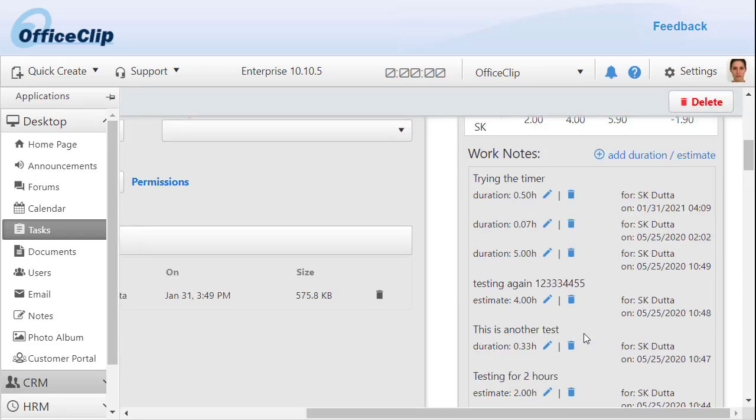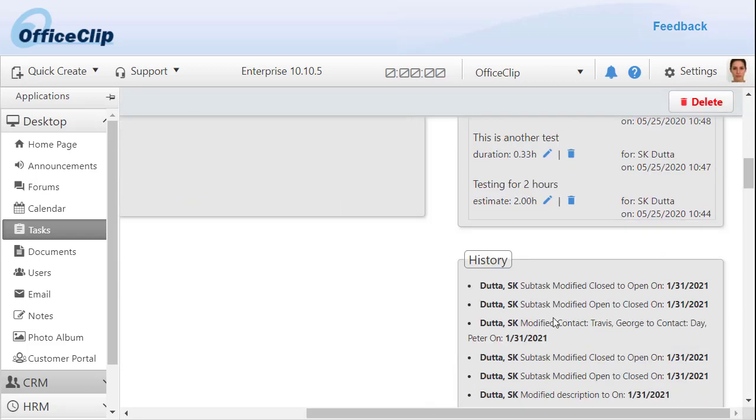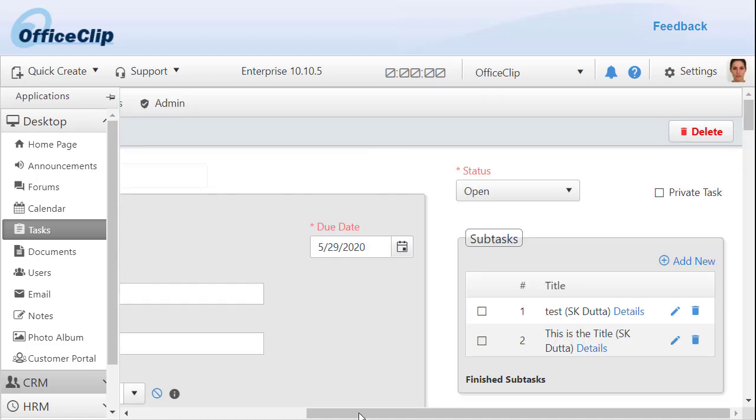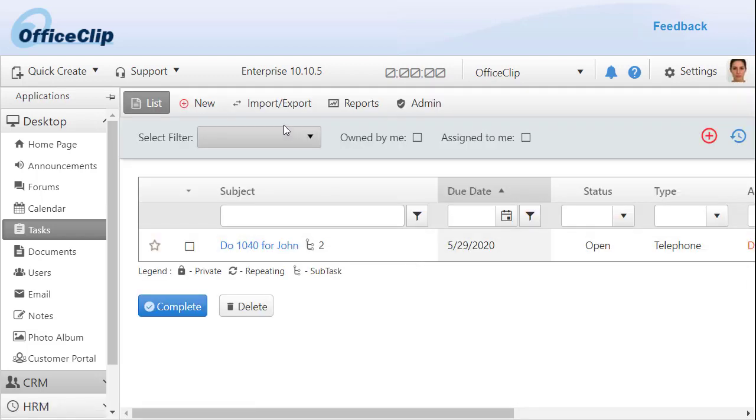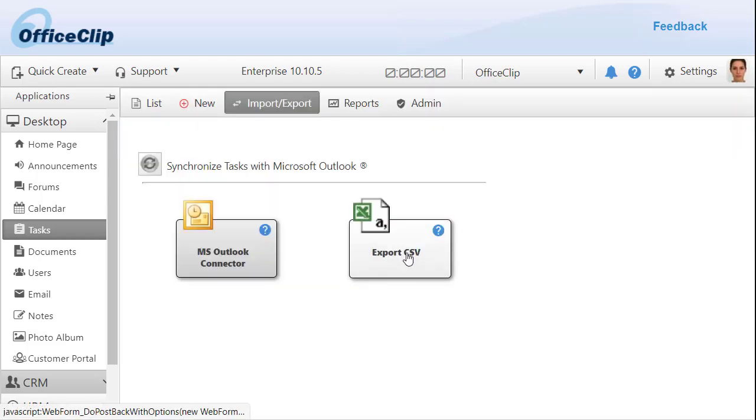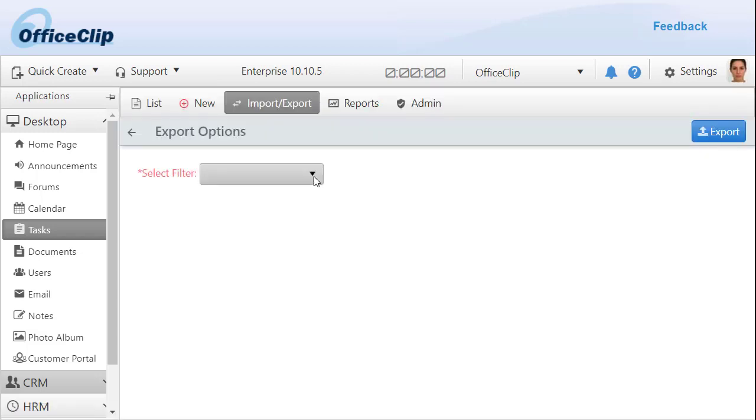And then finally, at the bottom, we have the history. It keeps track of all the history or all the changes made to the task. And we go back to the task list screen again. We have also added an export feature for CSV, whereby you can just select a filter or select all the tasks and export it to the CSV.